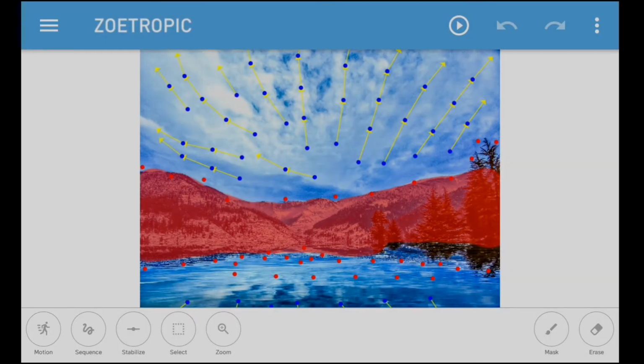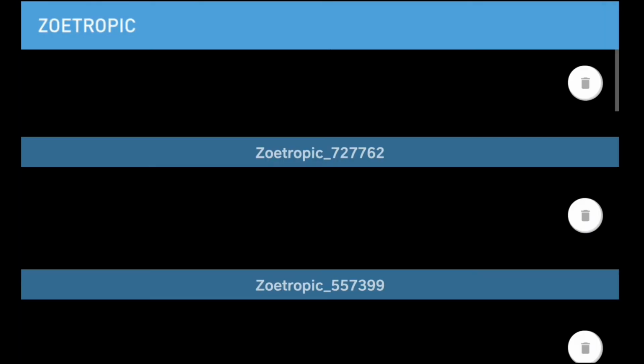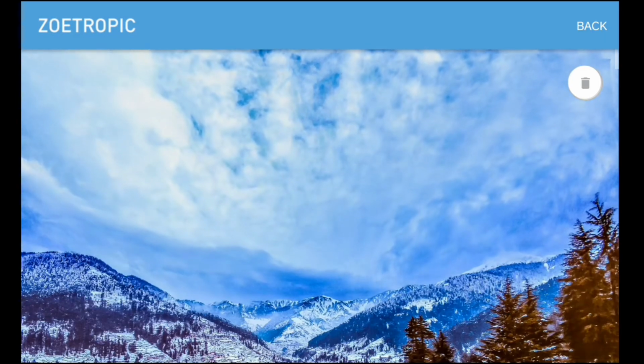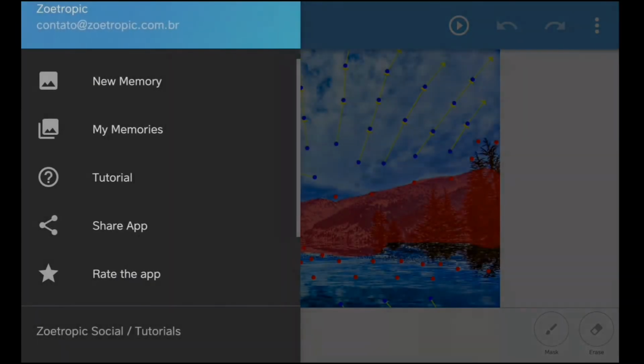Then there is My Memories. This is basically all the edited images that are saved within the application. This is how it looks. So let's try to open an image now.